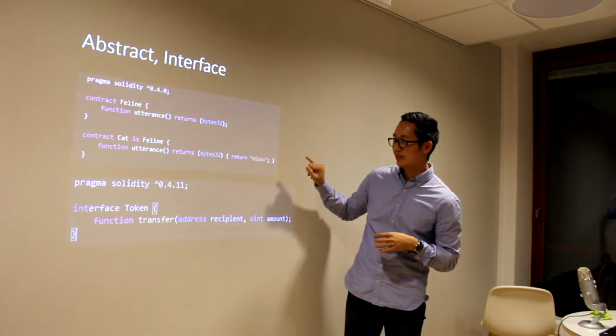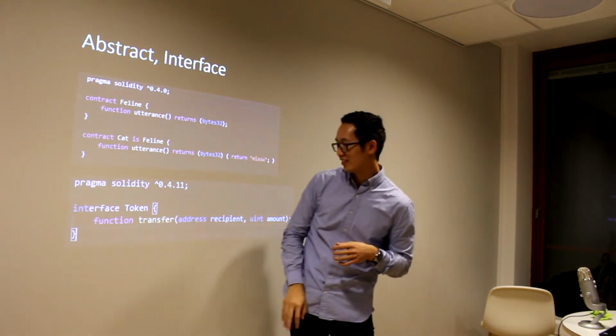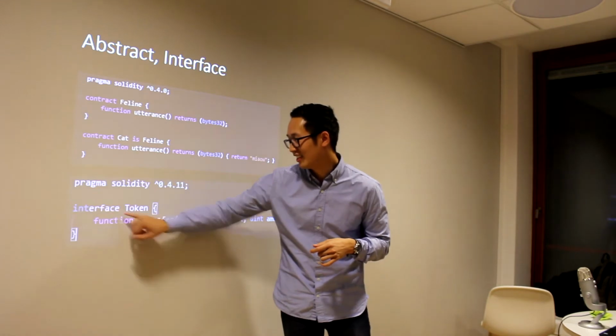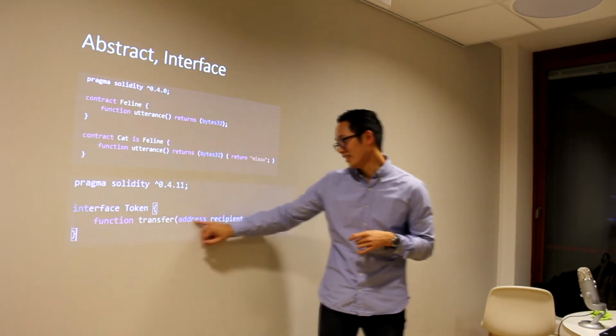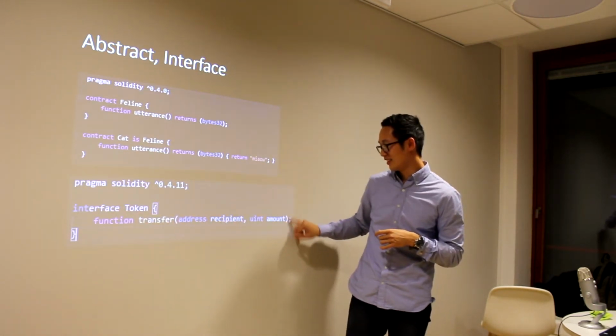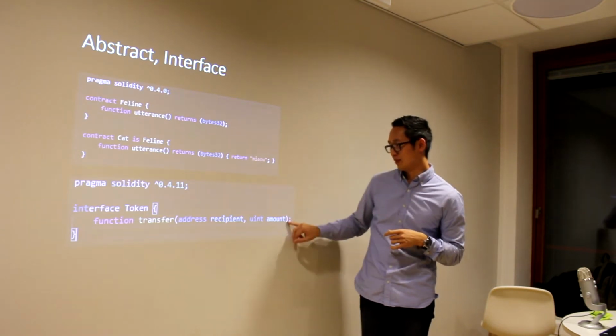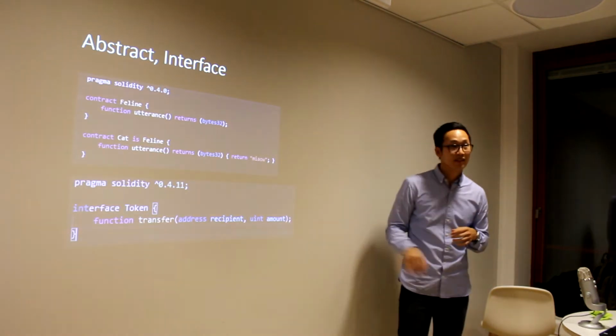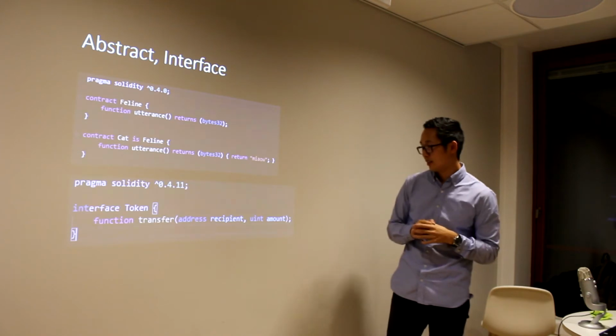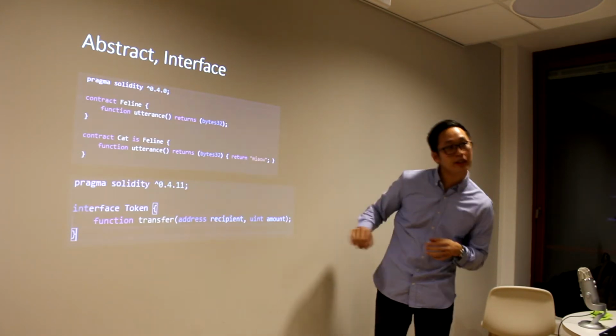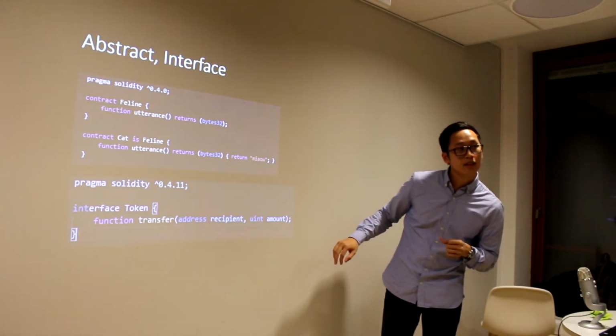If you want to write an interface, you just write interface. And here we have the function without implementation. What is the difference between those two, abstract and interface?